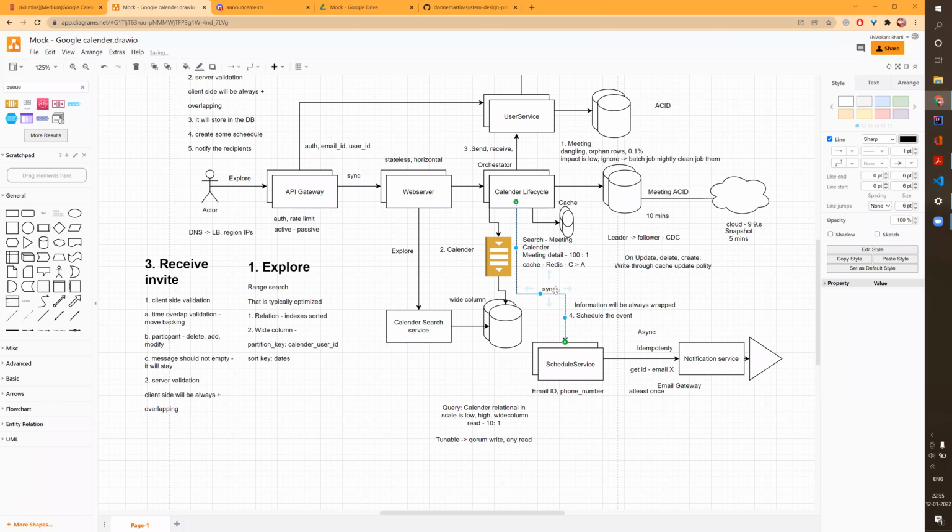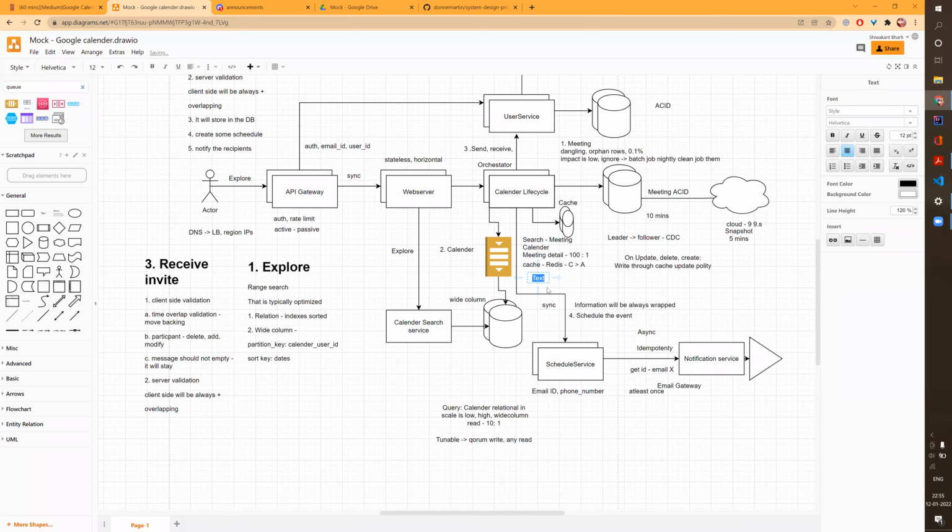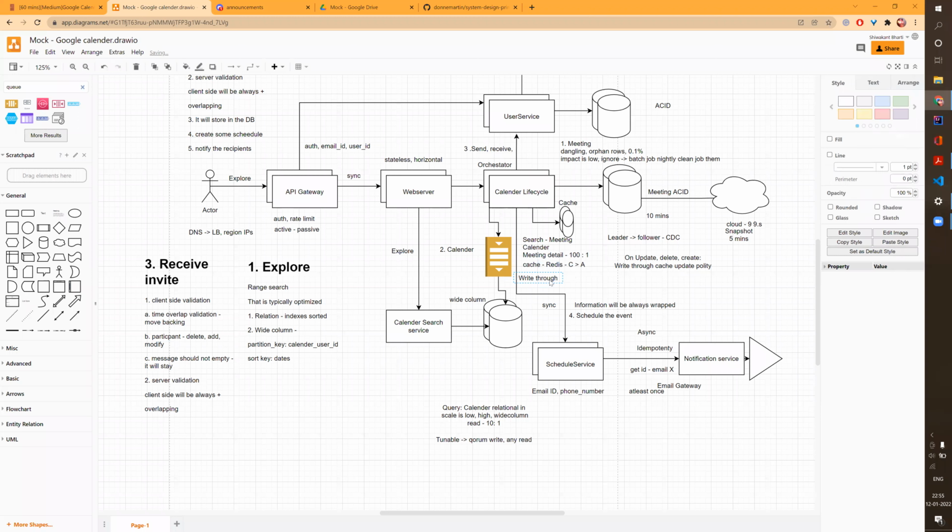And another thing is we can do some sort of write-through caching, so that way all the information is always updated here. So these are some ideas we can always debate. Sure. One question. So why do you need to search for the meetings?